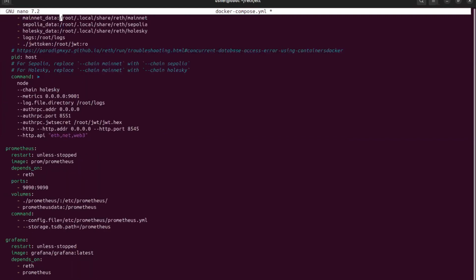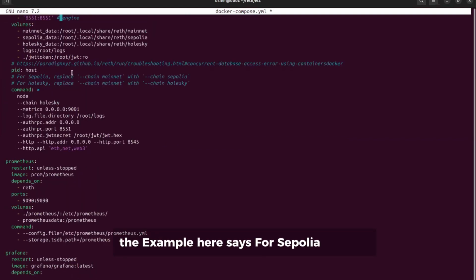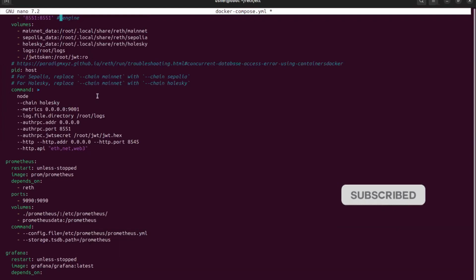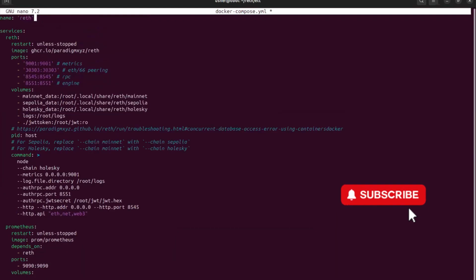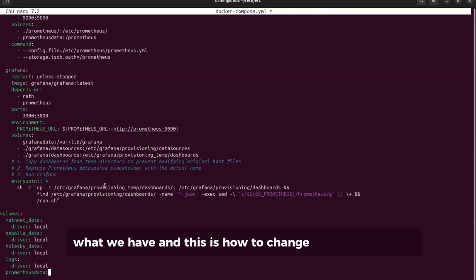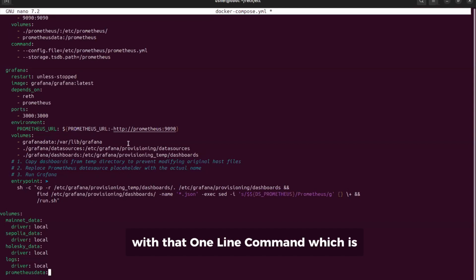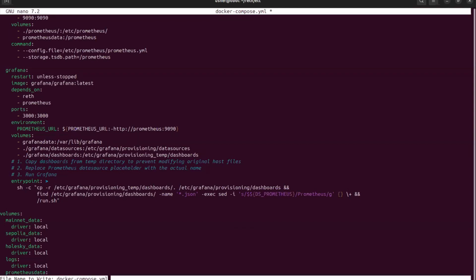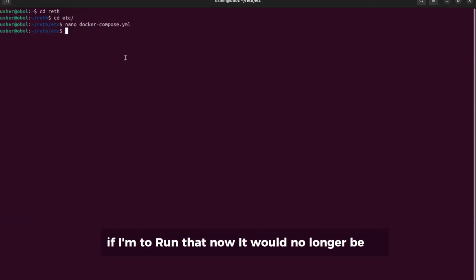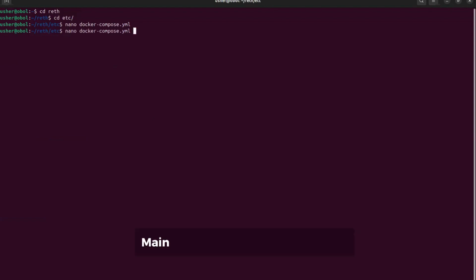As you can see, the example here says for Sepolia, replace mainnet with Sepolia, or with Holesky, and you're good to go. So this is how to change the configuration with that one line command, which is fun. I've saved our file. If I run that now, it will no longer be on mainnet, it will now be on Holesky.